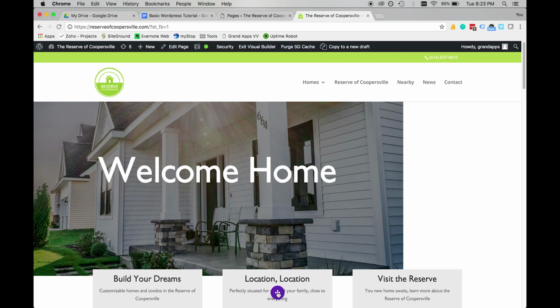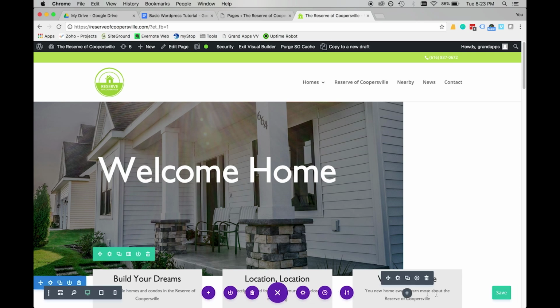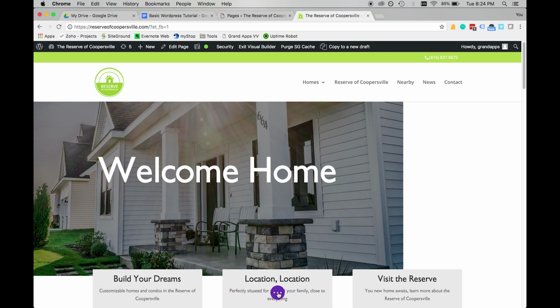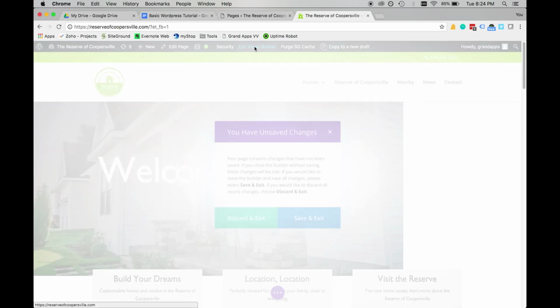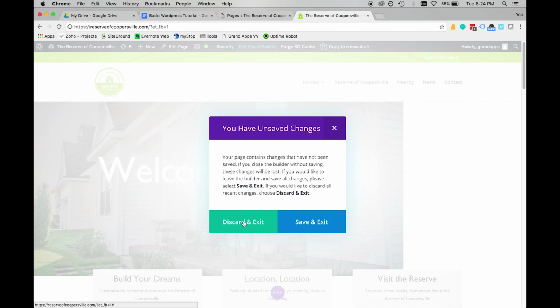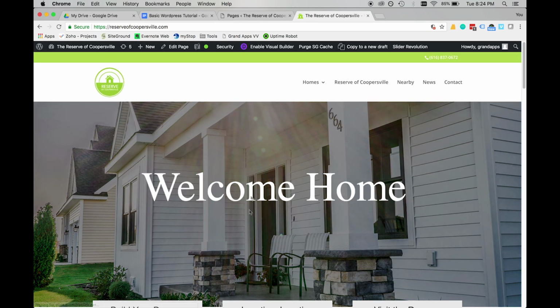Alright, and when you're done, you can click on this purple circle in the bottom, and it'll bring up these options, and over here on the right is the Save button, and so you'd want to click that. Or just hit Exit if you don't want to save what you've worked on. And then when you're done with that, you hit exit Visual Builder. It gives you one more chance. Yes, discard and exit.